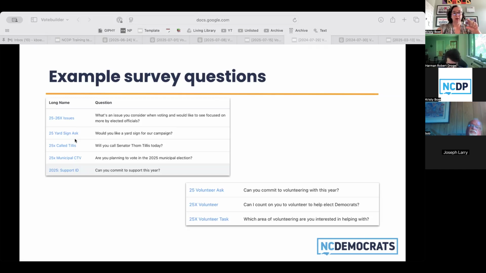The volunteer ask questions might be in both my voters and my campaign. So, can you volunteer this year? Can I count on you to volunteer to help elect Democrats? What areas of volunteering are you interested in helping with? So, those survey questions have already been created and probably cascaded. Those are the questions you're probably going to use a lot over the next couple of years.